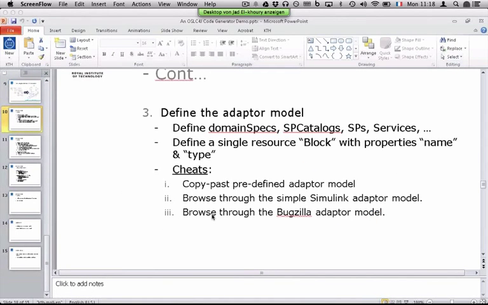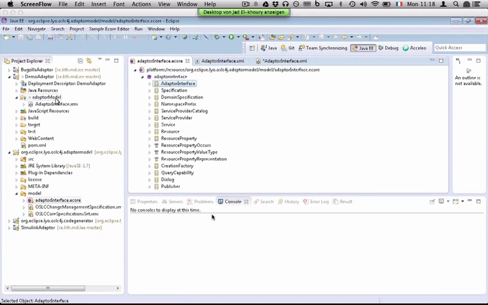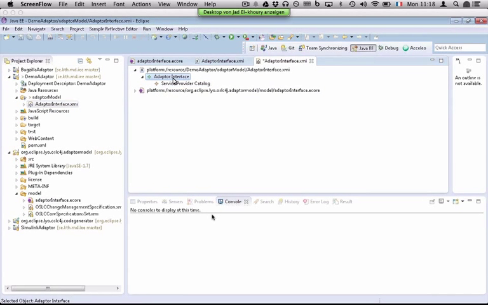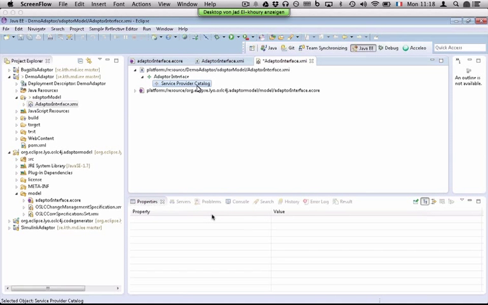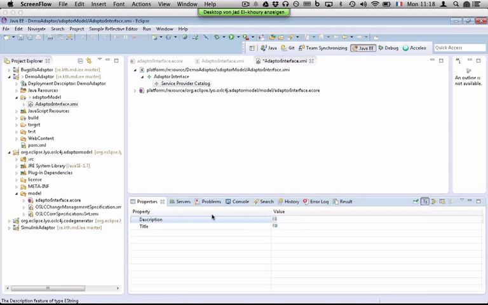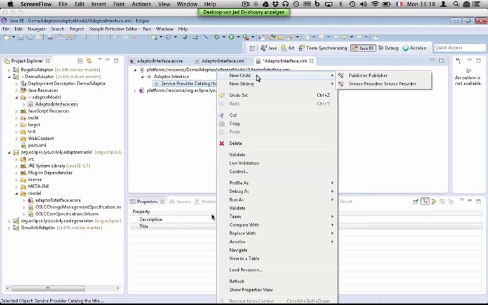So now, just to show you how you do this, you open this adapter model, and then you have the interface. You create your catalog, and then you fill in its properties here, the description, and the title, etc.